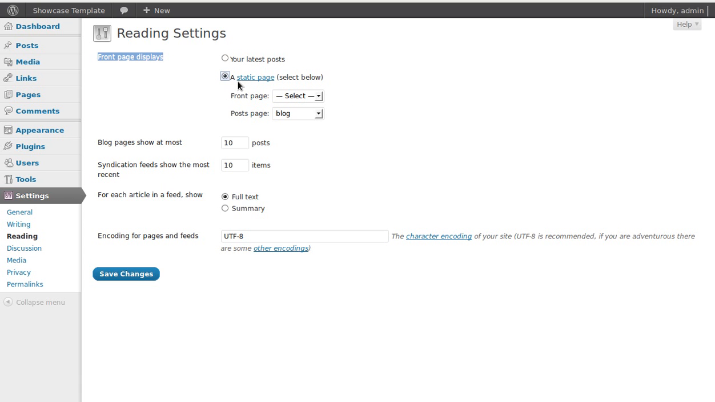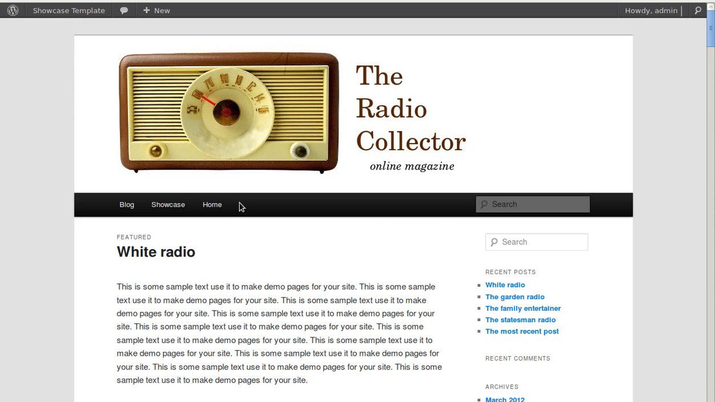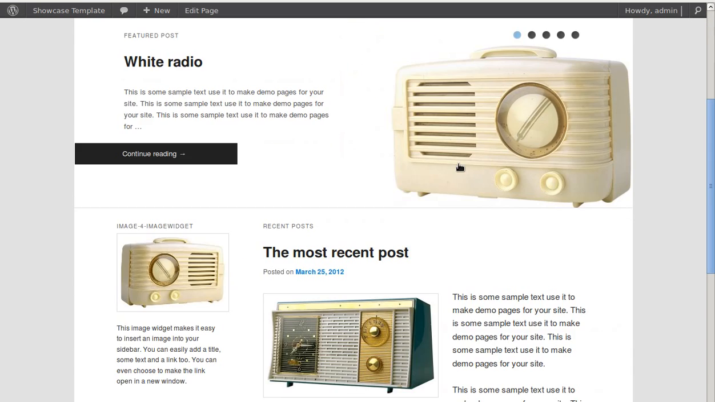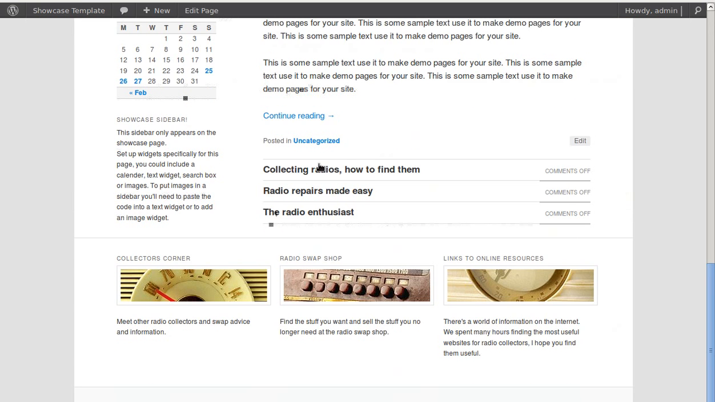So if we click a static page, we'll click the little button and choose showcase, which is what we've just made. We could have called that page anything, but we chose to call it showcase. Right, now as well as doing that, this blog post show at most, where it says 10 there, if we look at our showcase page down here, that number 10 refers to these here.